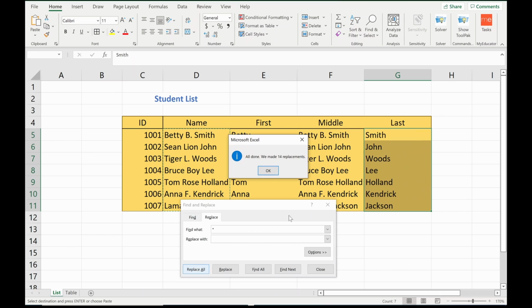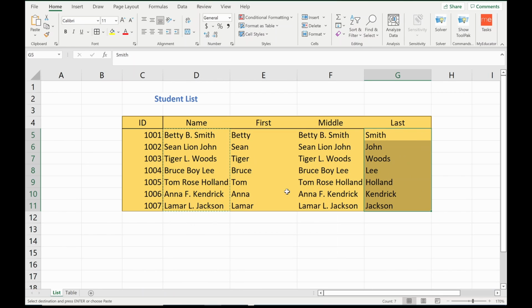And as we see here, take for example, the row with Tom, Rose, Holland. What we're going to have to do is use our new formula that I'm going to show you to cut out Tom and the space that follows Tom. So we're left with just Rose and Holland. And then we'll use what we did in the first column, doing the replace all with the space asterisk to delete the last name, and it'll leave us with just the middle name.